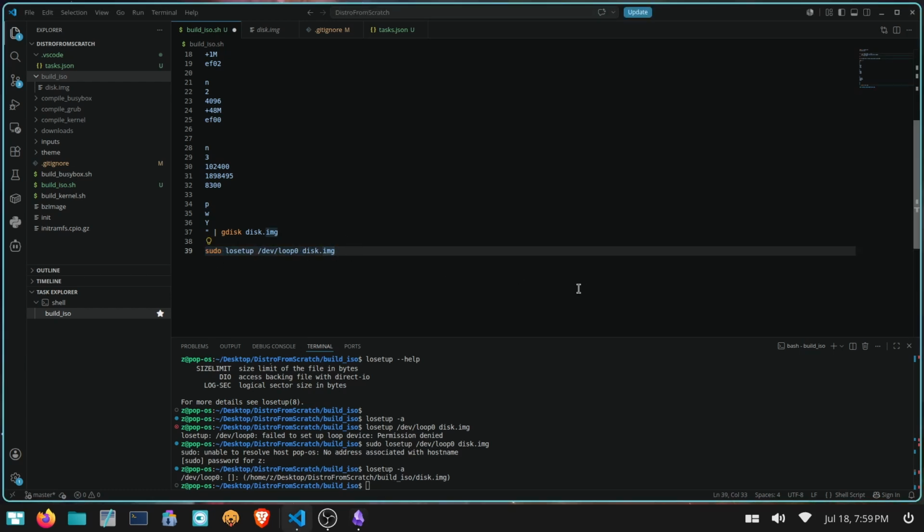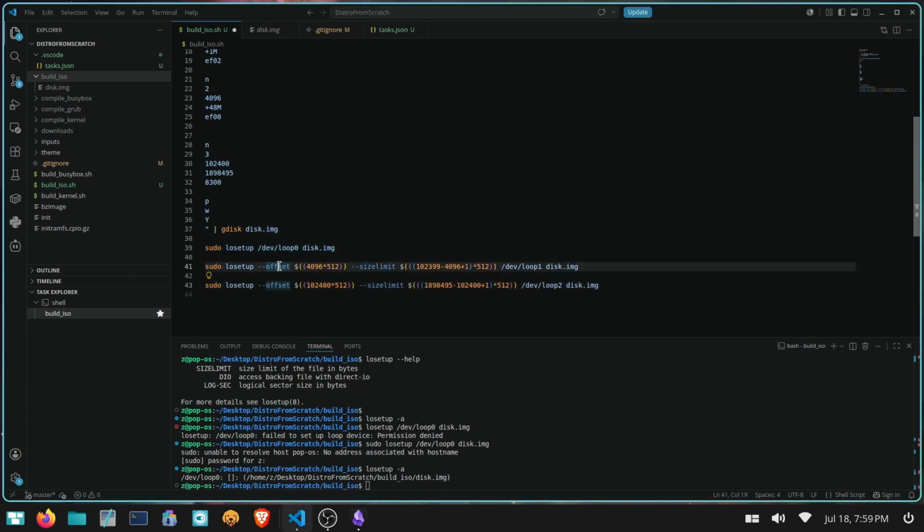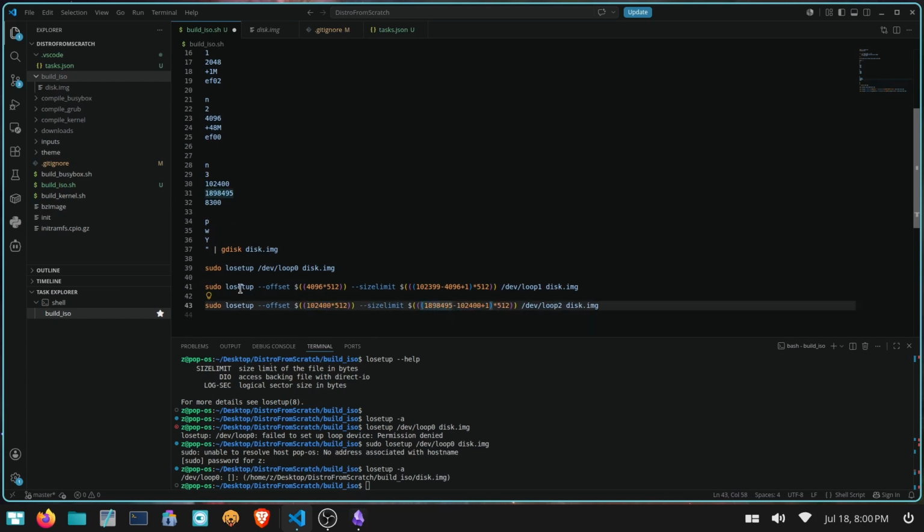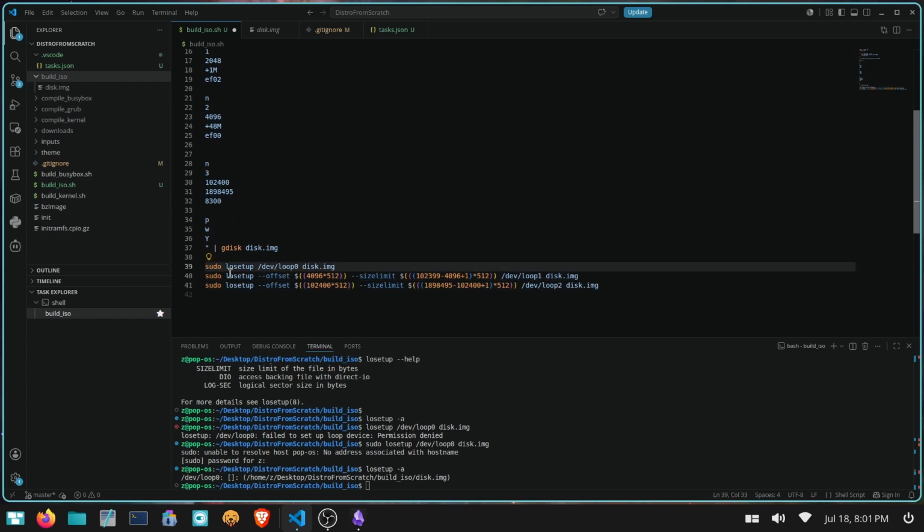For the next two, we're going to pass in an offset. So our next device is going to start 4096 into the file, which is also where we started our second partition, and it's going to end right here, which is one before this. We've got both of our loop setups, and the next thing we're going to do is mount.